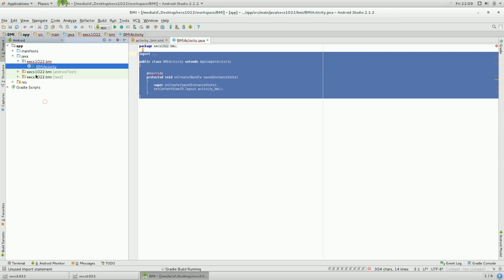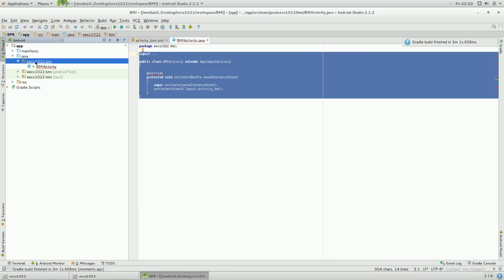Now under this package, we're going to create some model class. We'll talk about what model is a little bit later. But in the case of the BMI, since we're going to calculate the BMI for persons, we have to model what a person is. That's something we'll do later. So you can imagine that later on, we're going to create another third file under EECS 1022.bmi, maybe person.java. That's something we'll do.